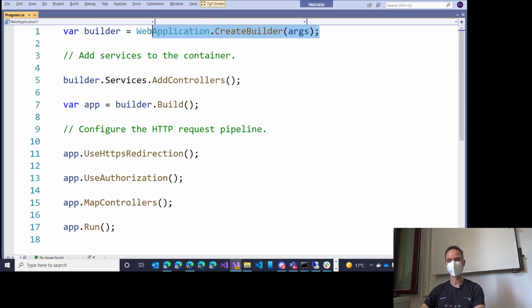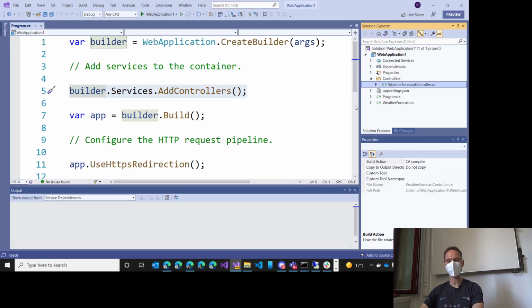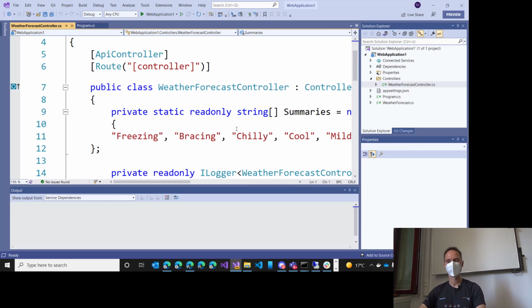You see the create builder. You see this app builder stuff. And then here you see the run. But in the release candidate 1, there is also this support for controllers by adding add controllers and map controllers here. So if you add these 2 lines of code, you still can write code in the same way as we did last year.